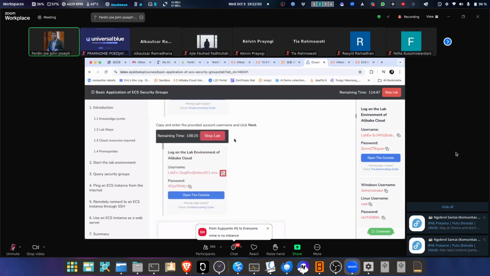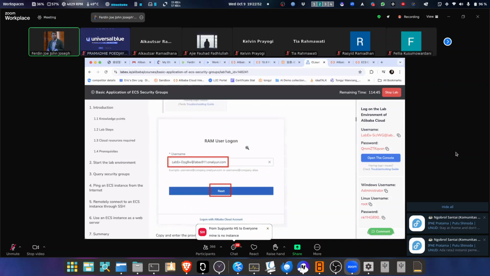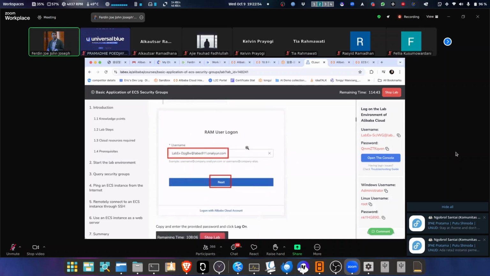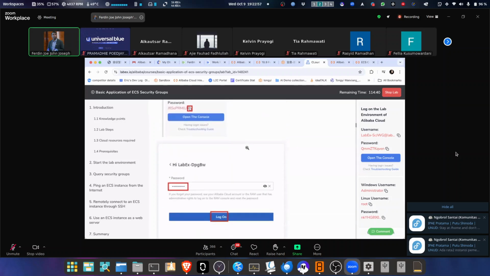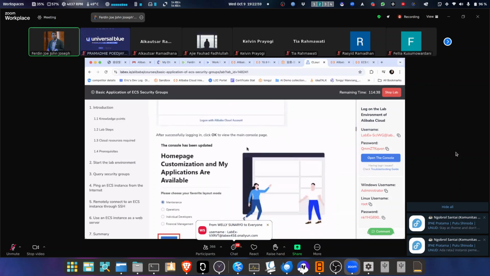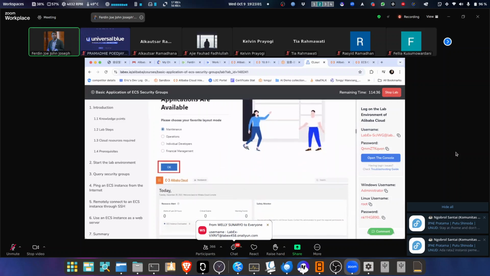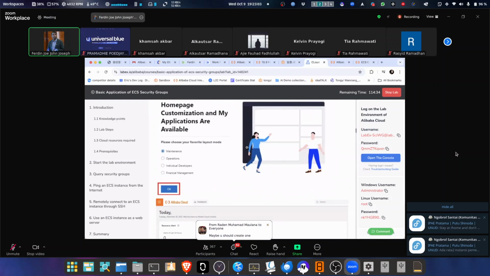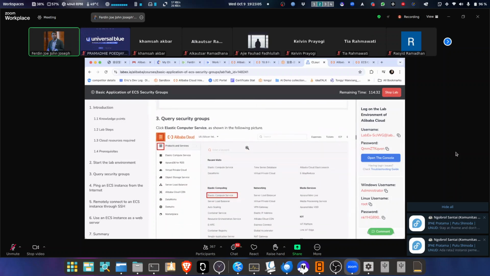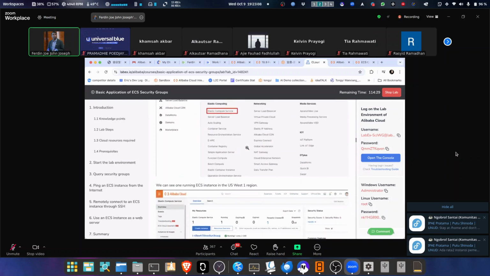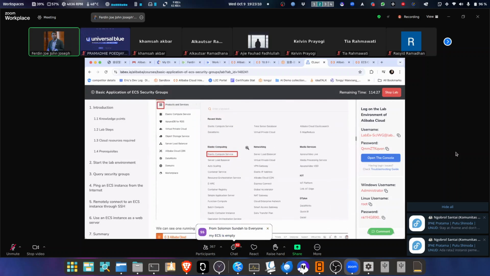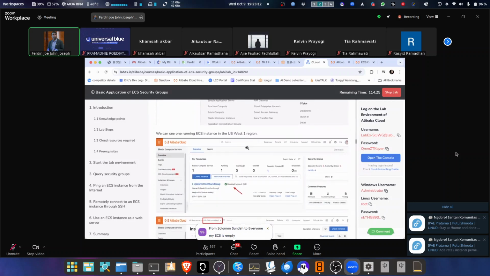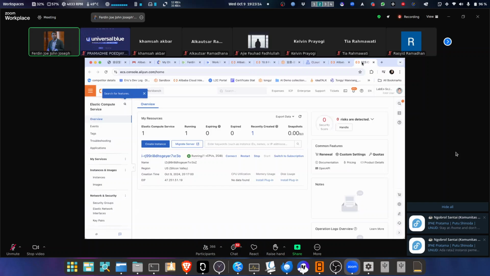Open the console and then copy the username and password and go to this RAM user login. Enter the username and then the password, and then you have to log in. And then when it asks for the layout, you just give OK. And then we have to click on to choose Elastic Compute Service. And then you will get like this. See, I'm having one ECS instance which is running. So I hope all of you got this ECS instance.